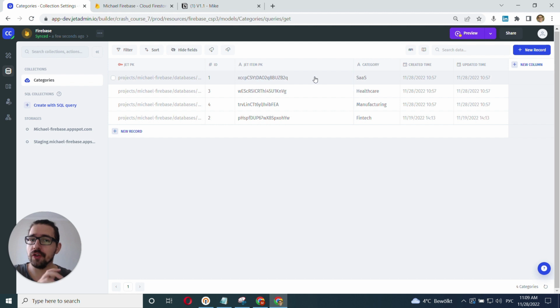If you want to change just some specific values, you can click into this value. So for example, let's say I want to change this healthcare category into education. So I click into it twice and I just change it. Education. Okay. And I click out of the grid, and pretty much it's been changed.